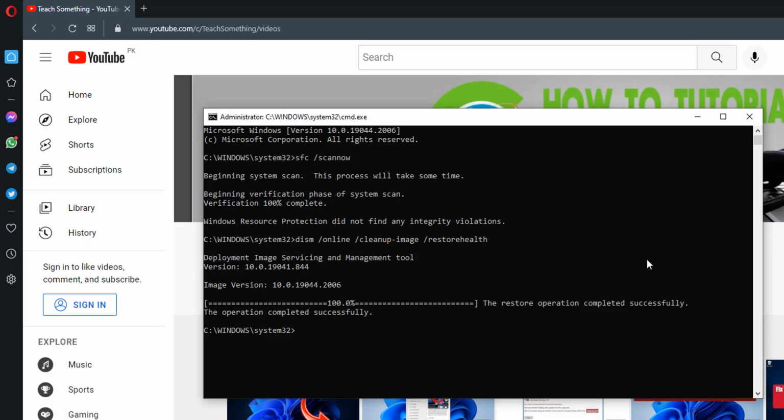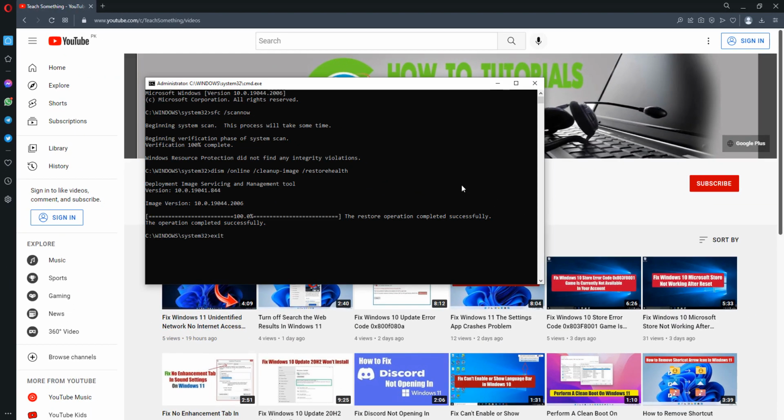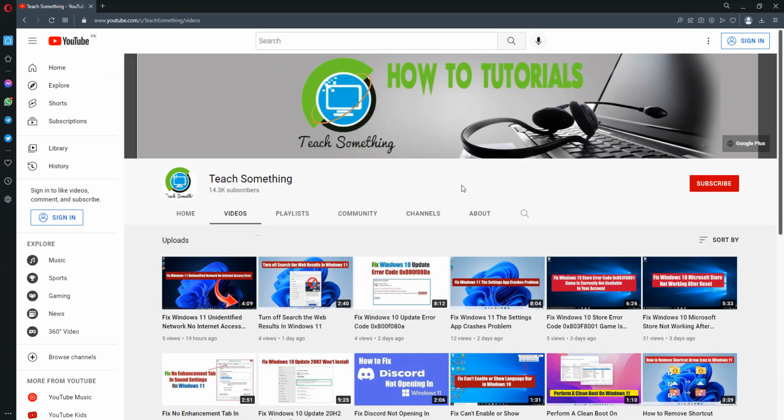After that, type exit to close the command prompt and restart your computer. I'm sure that after doing this your problem is fixed. But if your problem is still there, then you can try the next method.